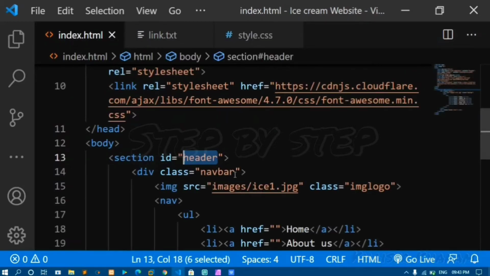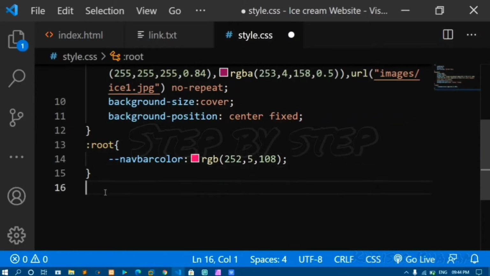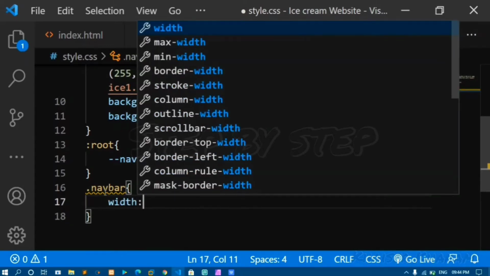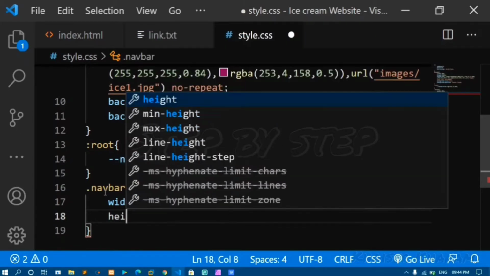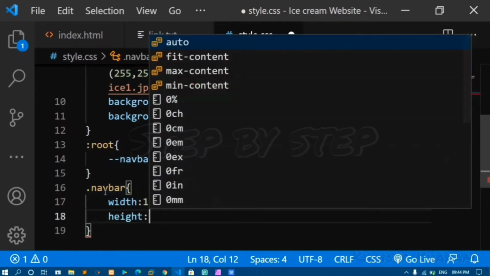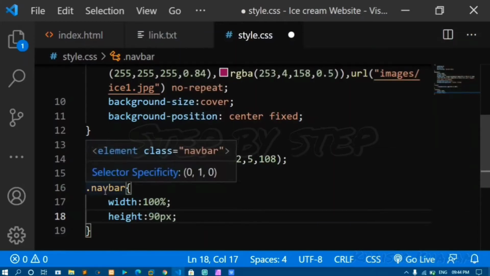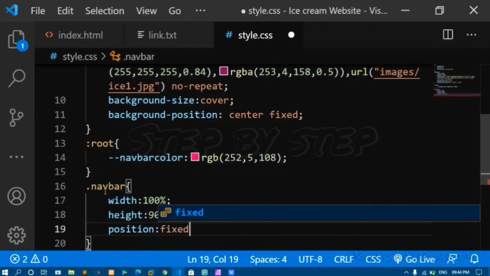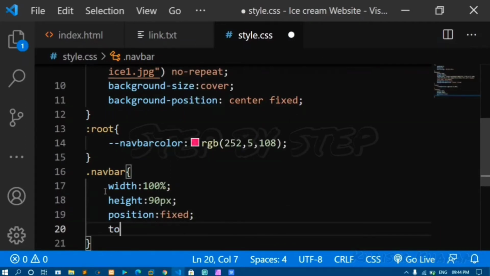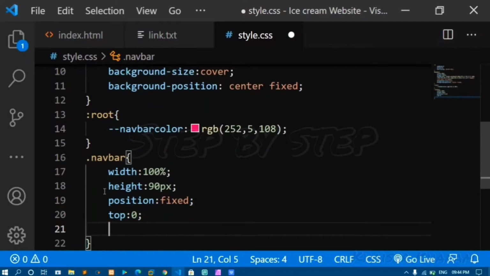Come to index.html. Now copy this and paste the class here. I'll give width as 100%, height I'll give 90 pixel, position to be fixed, top I'll give 0. Save this.